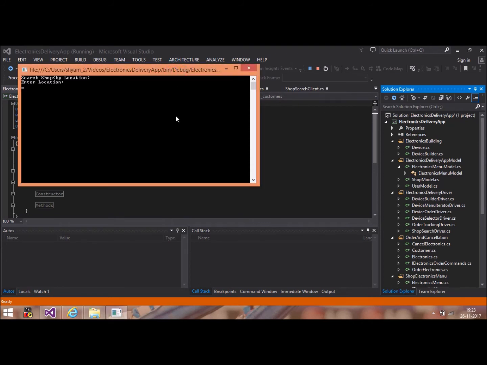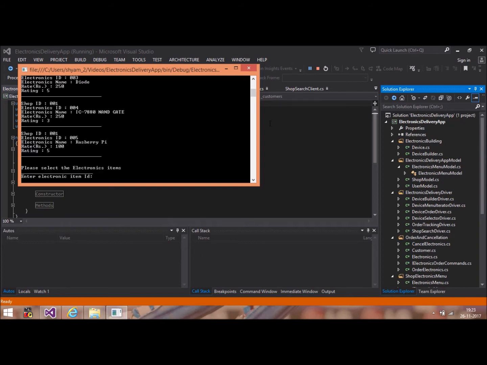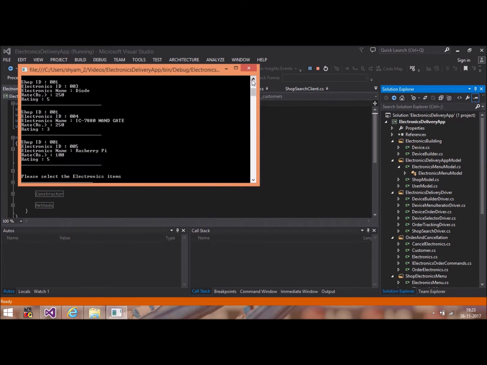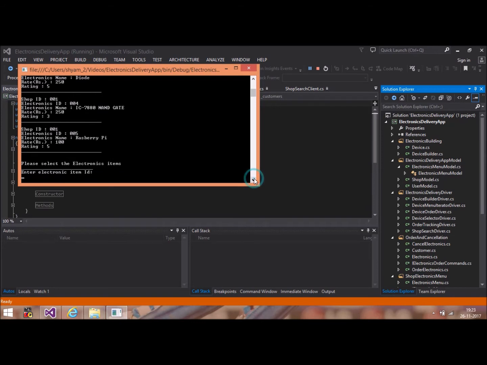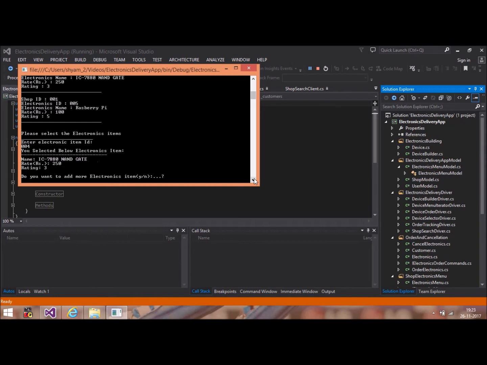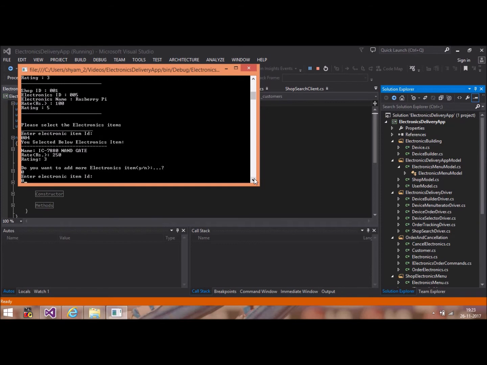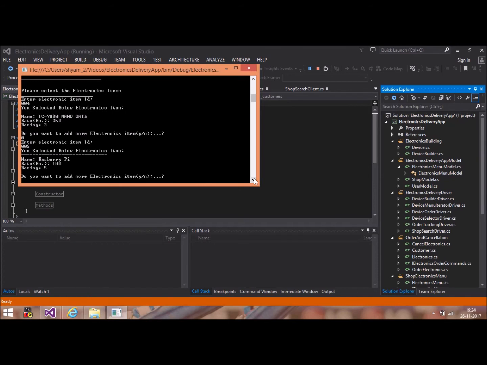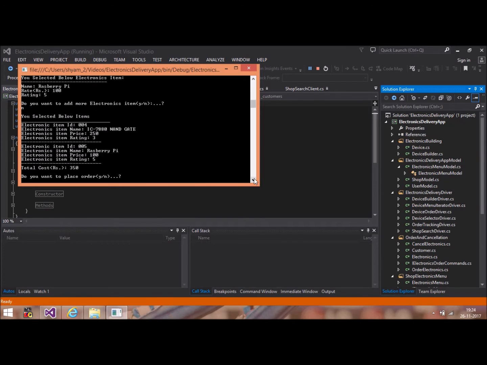Now let us see how this observer pattern works. When he is asking me for a location, I am adding Bangalore. When I did Bangalore, he shows me the list of items which are available inside the nearest shop. After that, I am adding a NAND gate IC. Yes, I want to add one Raspberry Pi also. Now I want to clear out my stack. So he tells me my overall evaluation is 350 rupees.